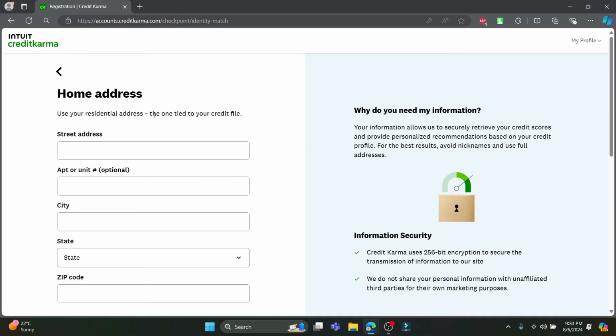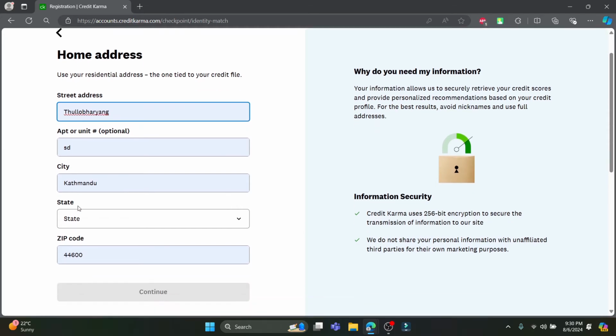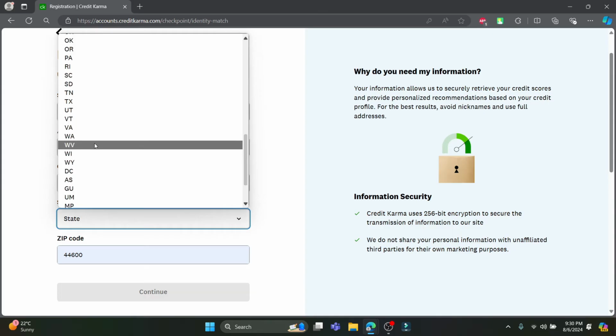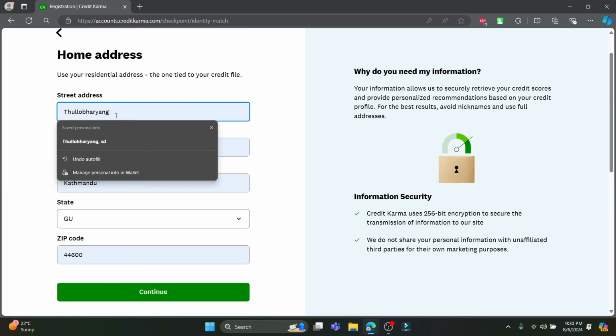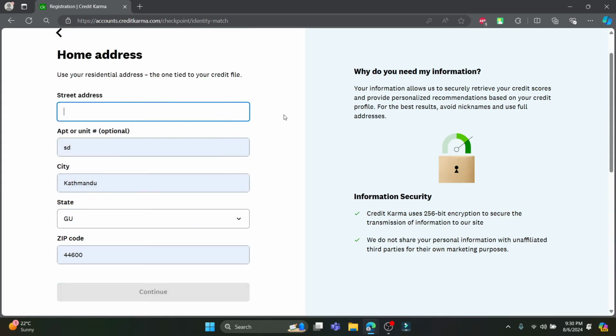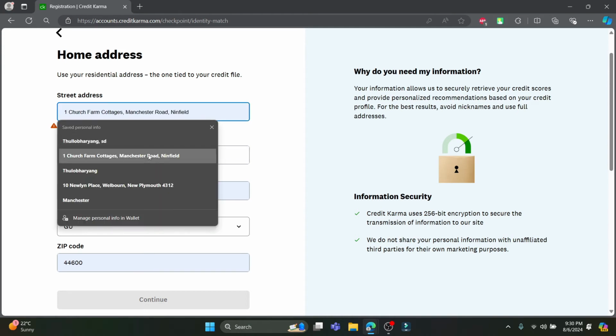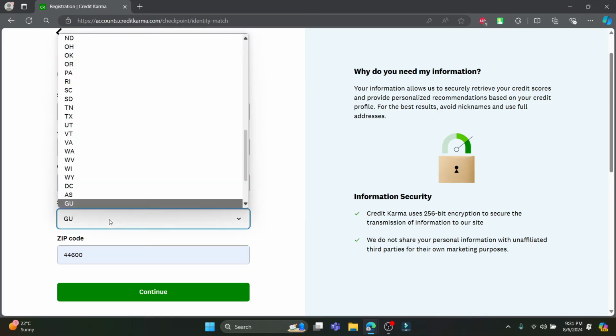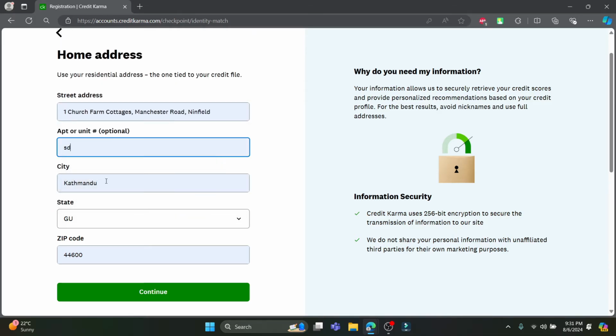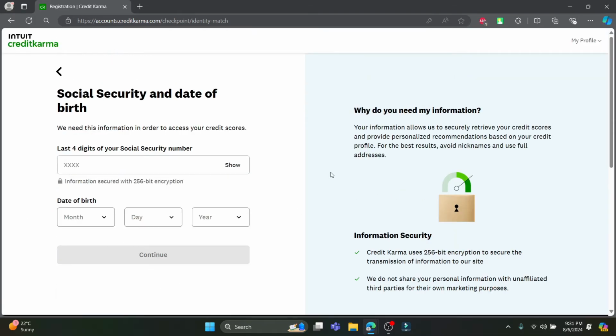Now you should go ahead and fill in your home address information. Go ahead and write your street address, your apartment or suite number, city you live in, the state. So make sure the state is correct. If the street address doesn't match, you can edit it afterwards as well. So you can see that you can add this quite easily and click continue. Then what you need to do is write down the 4 digits of your social security number.